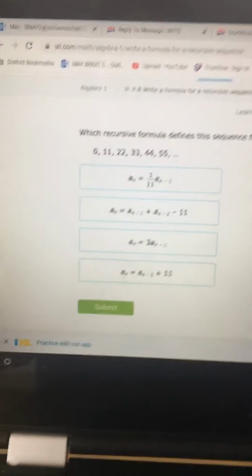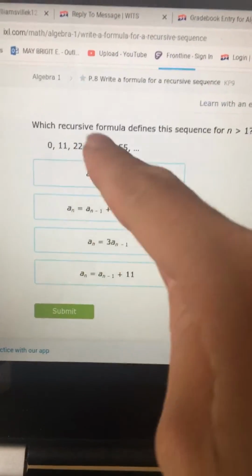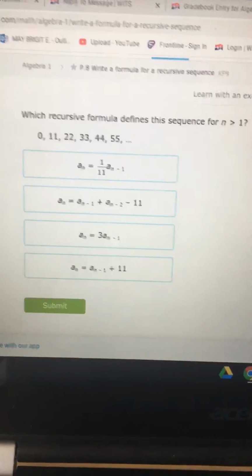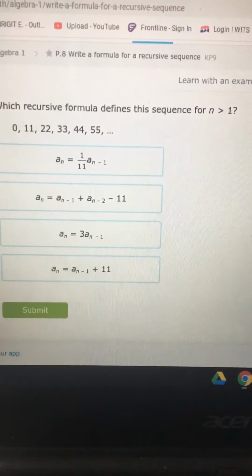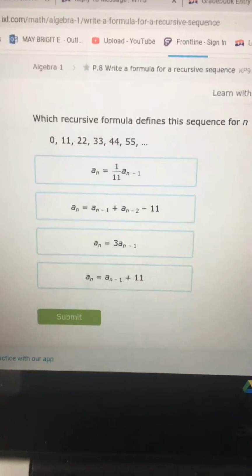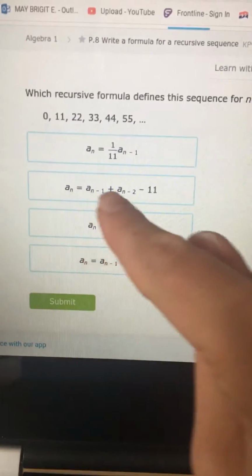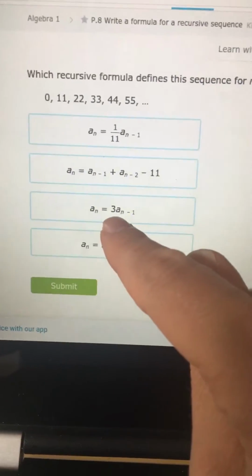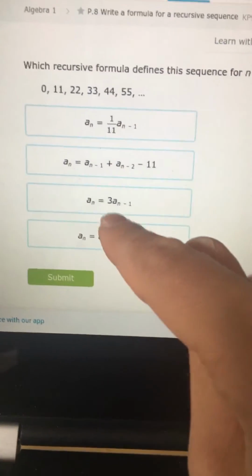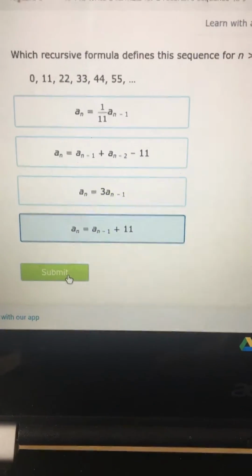So for this one, for example, it's going from 0 to 11, 11 to 22, 22 to 33, 33 to 44. So in this case, we are just adding 11 each time, okay? So this would show multiplication. That's not it, because I'm adding. This one is nothing that we learned, so you can go ahead and skip that. This one's multiplying by 3, so that's not it. This one says +11, so that is my answer, and you're gonna submit.